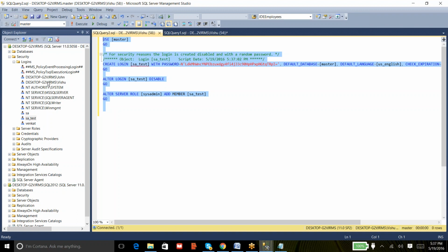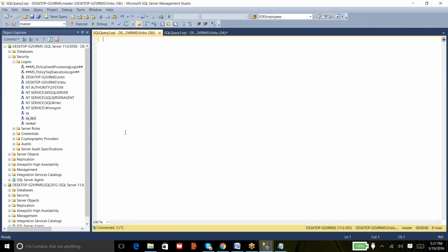It will be very hard for us to go and take the script for each and every login, right? So to overcome that, we have a procedure, that is sp_help_revlogin. We can use this stored procedure to script out all the logins on the instance in one single shot.